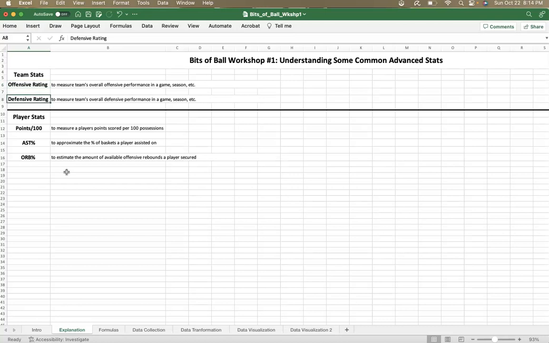Next we have the defensive rating. The purpose of the defensive rating is to measure a team's overall defensive performance in a game, season, much like the offensive rating. Let's move on to the player stats. For the first of the player stats we have points per 100. This measures a player's points scored per 100 possessions. Assist percentage. This is going to approximate the percentage of baskets a player assists on. Next we got offensive rebounding percentage, and this is going to estimate the amount of available offensive rebounds a player has secured.